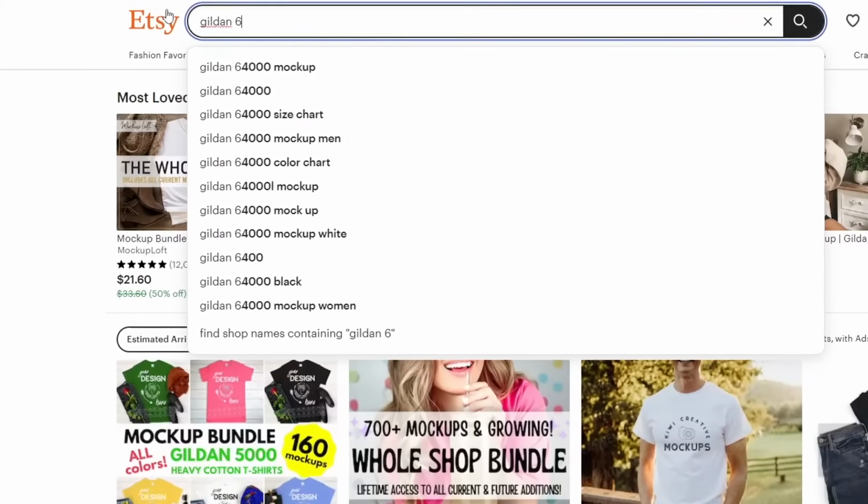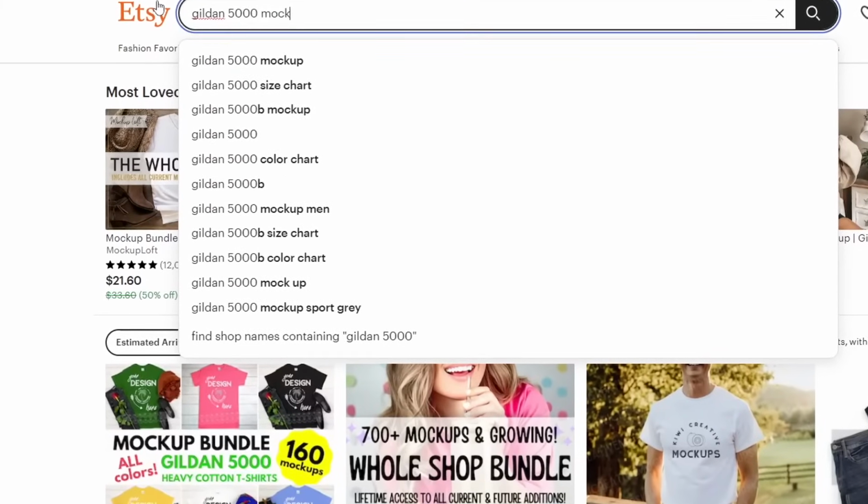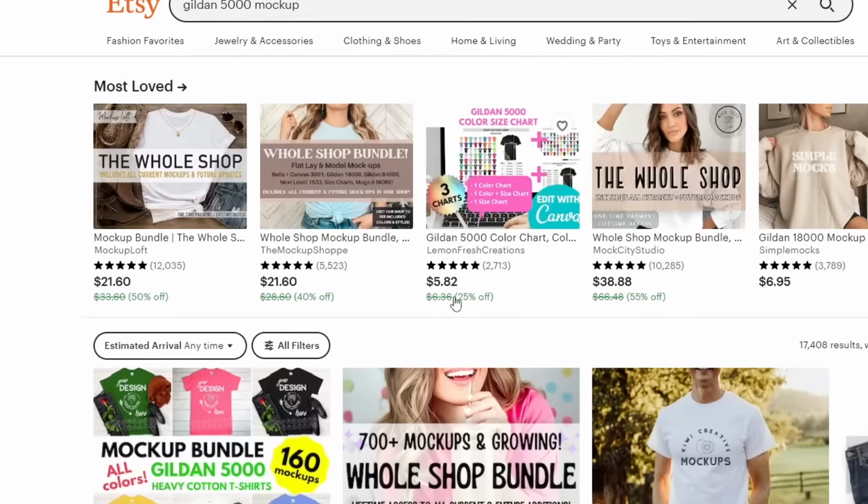The reason why this is so important is because the mockups are the only sort of touch point the customer has with your product. Obviously, they want to imagine what it looks like once it's delivered, and the better your mockups look, the more likely they will want to purchase your design. There's a few options you have here to actually get premium mockups. You can look on Etsy itself and type in the product type. So in our case, Gildan 5000 mockups.